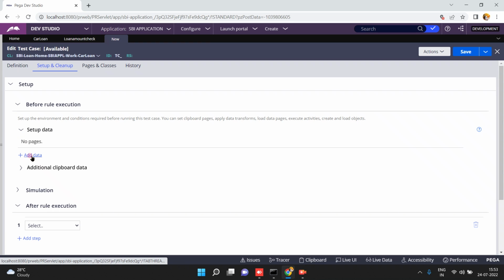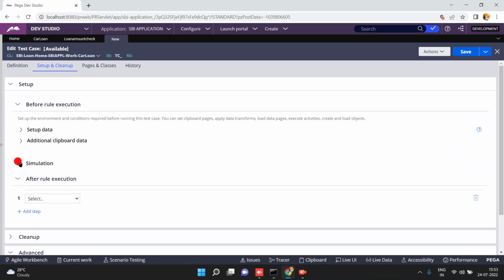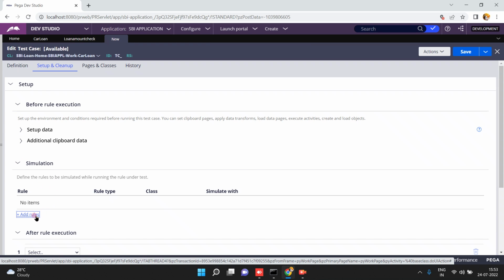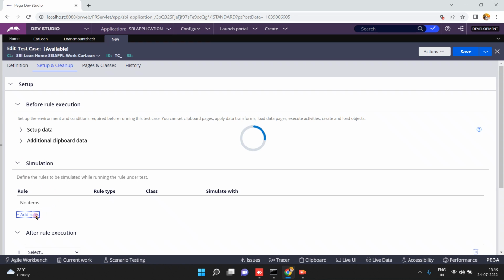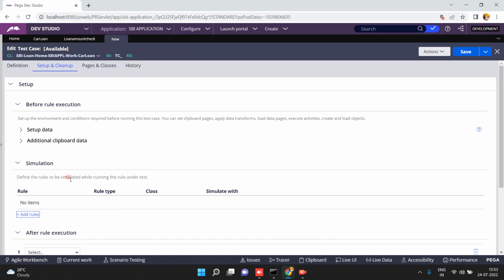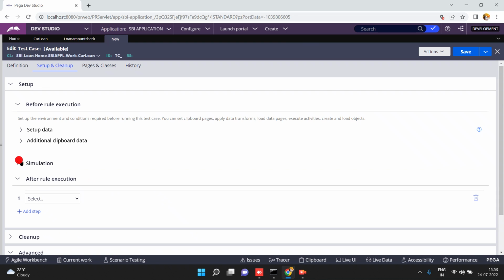Execute activity as usual. Here in the setup data also, you can add data like this, and additional clipboard data simulation. You can simulate a rule, but mostly I don't want to use this simulation rule at this moment. Define the rules to be simulated while running the rule under test.